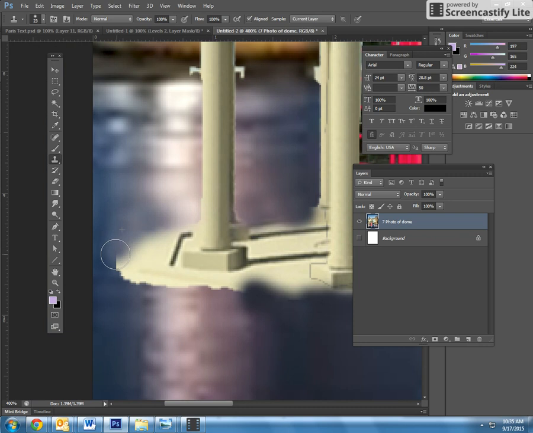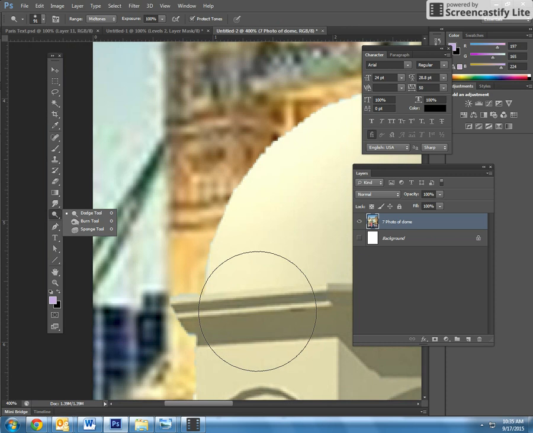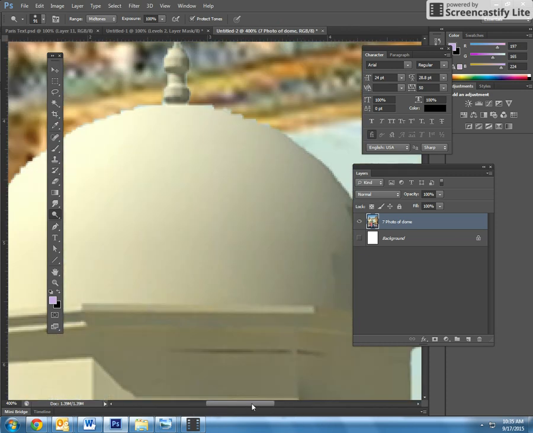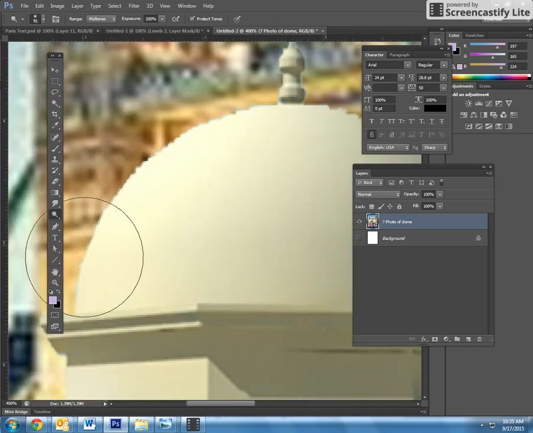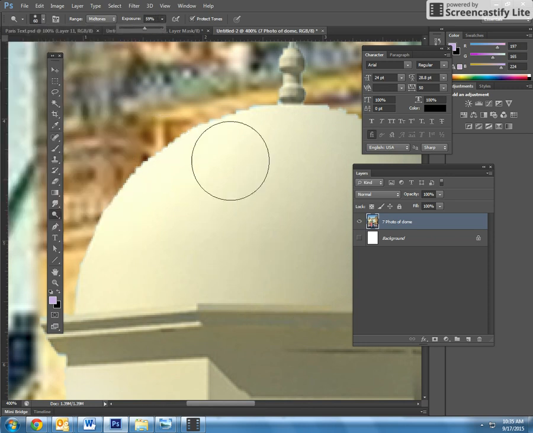And if you need to use your, oh, one more thing. If you need to use your dodge and burn, right down here, there's a thing called dodge and burn. The dodge and burn allows you to darken up areas of your dome. So let's say I want to make this area lighter. I'm at 100% exposure, but I could lower it down. I could lighten that up a little bit, which is nice.